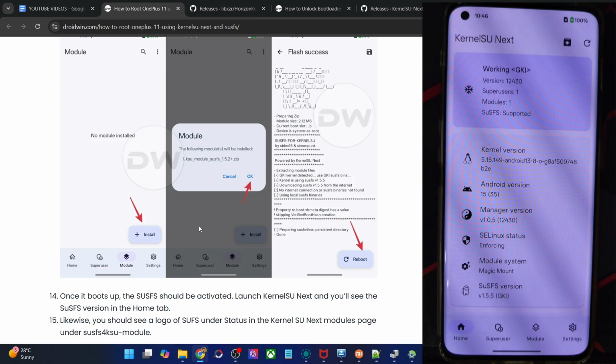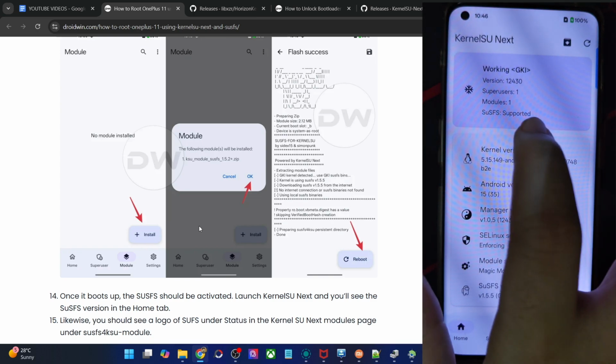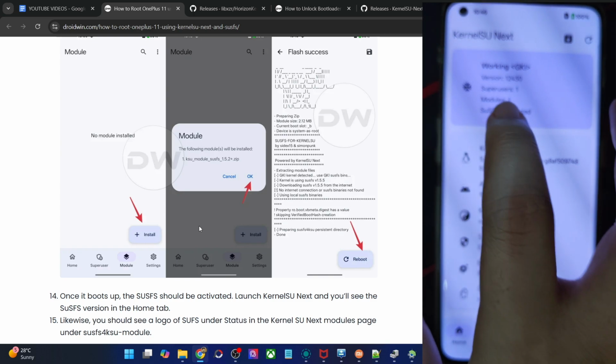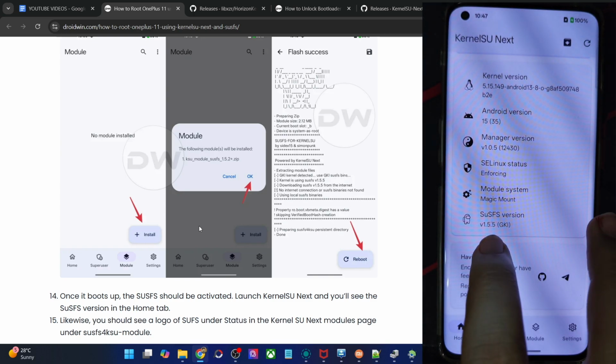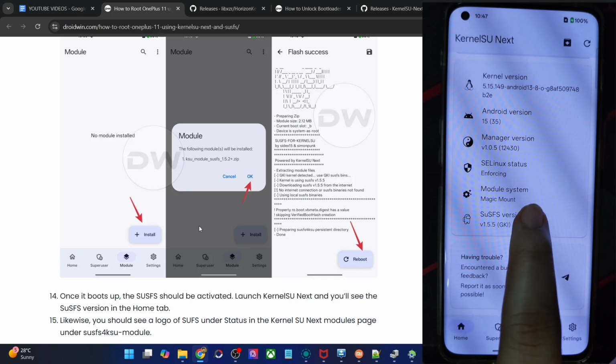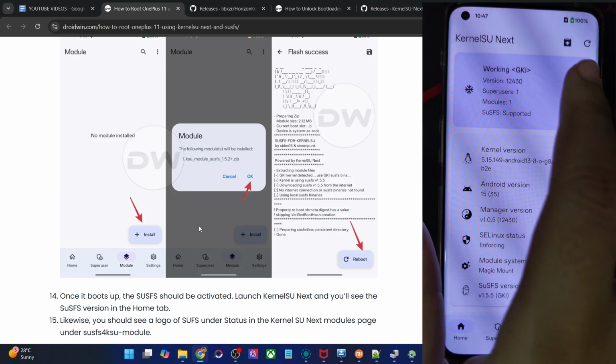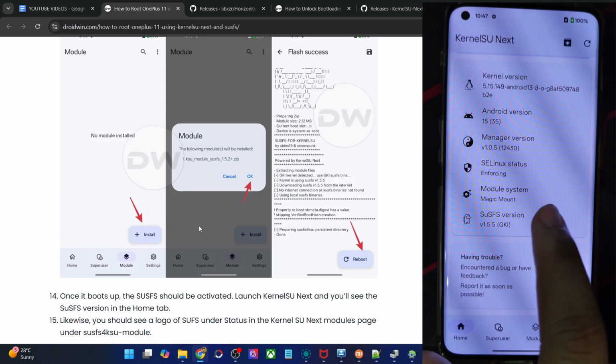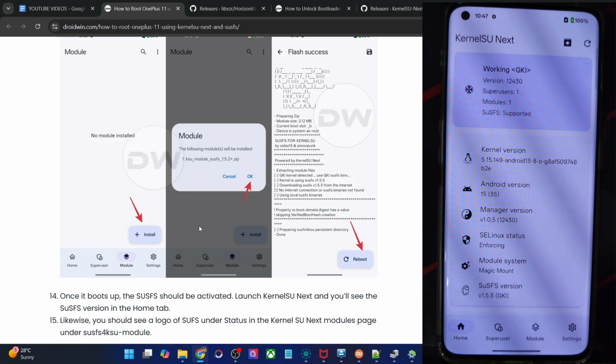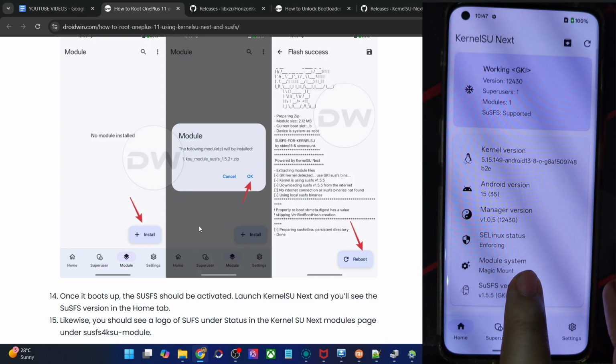And first of all, as you could see, the kernel which I am using, it's supporting the SUSFS, and the SUSFS has been installed. The version is 1.5.5. It's the GKI, generic kernel image. I am using the GKI and not the LKM mode. LKM is loadable kernel module. I am using the GKI. So in the GKI mode, SUSFS is supported, and this is the installed version.